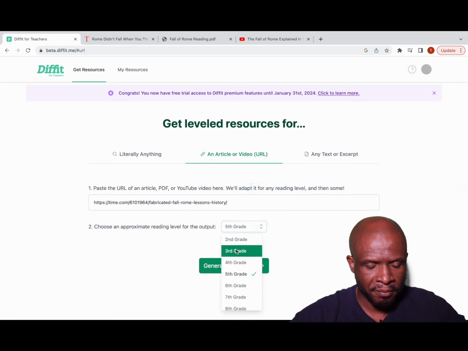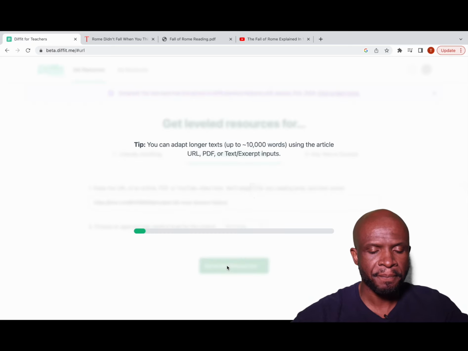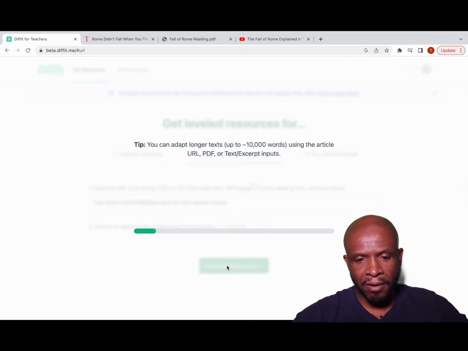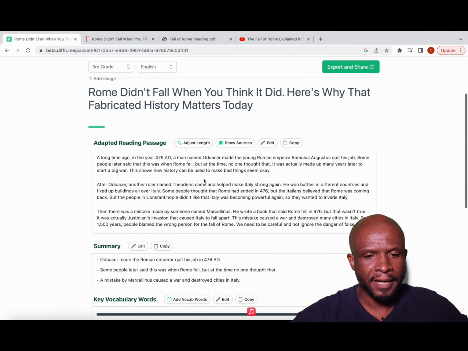This time article, maybe I want it at the 3rd grade level this time. I'm gonna click Generate Resources, and it's gonna take that article and create an adapted reading passage from that online article. So you see what it did there. It created a short passage from that article.